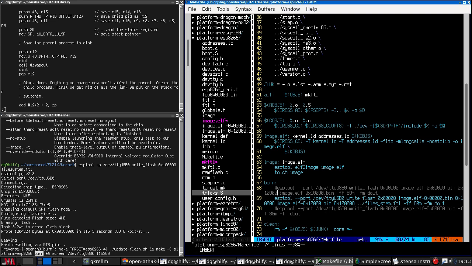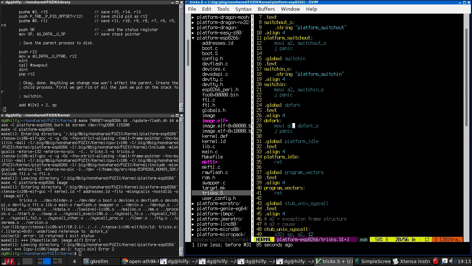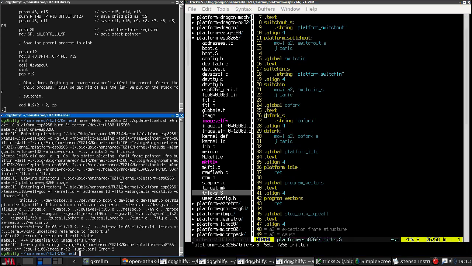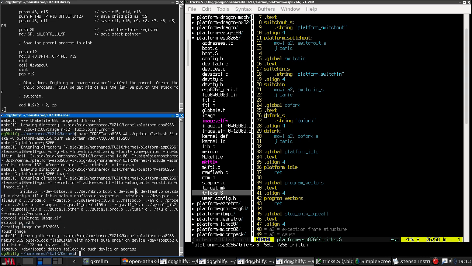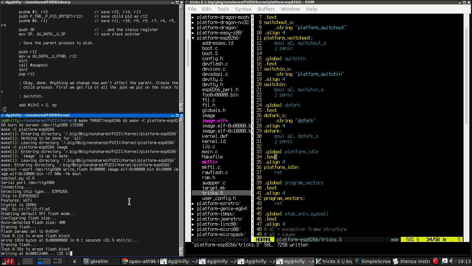We don't want to rewrite our flash because it takes forever. So let's try this and see whether it actually does what we want. We don't want to call update flash anymore. Okay. Let's see what happens.